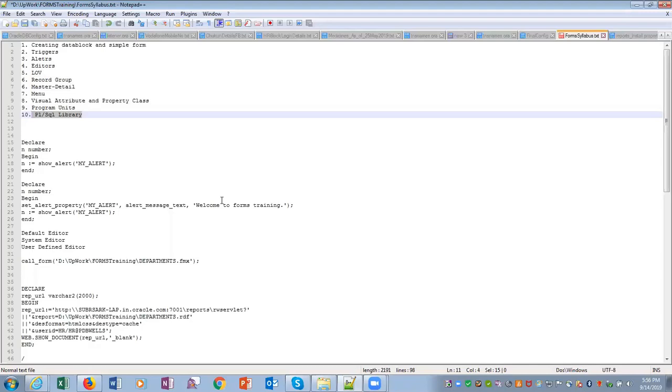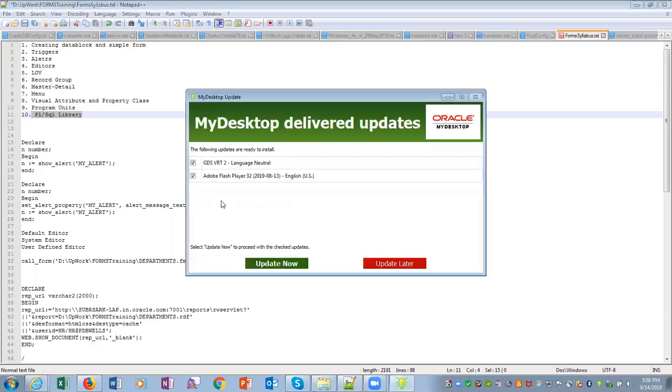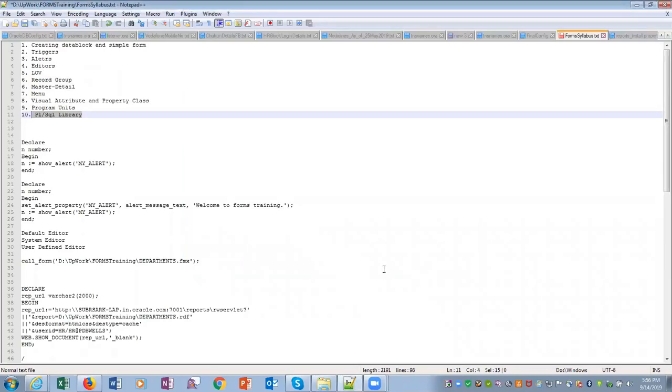First, an overview of Oracle Forms. So what is Oracle Forms? Oracle Forms is a rapid application development tool with which you can rapidly develop applications based on the database. Oracle Forms is a product of Oracle Corporation, and the current version is Oracle Forms 12c. However, we will be using Oracle Forms 11g, the earlier version, which is the most stable version as of now. So that's an overview of Oracle Forms.